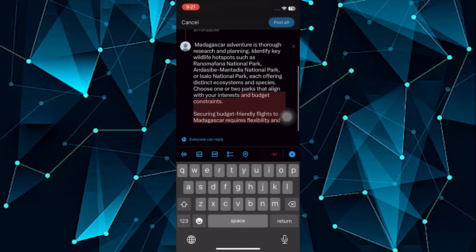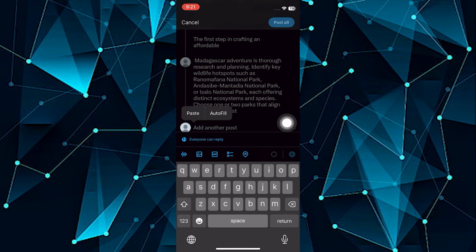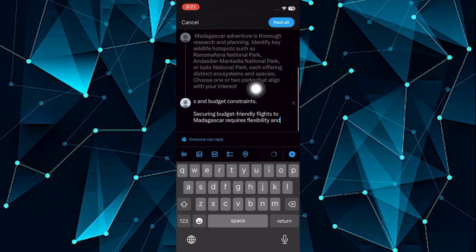Simply enter your remaining text. After that, if you exceed the word limit again, just delete the excess words. Then tap on the plus icon where you will find the option to add another post. Enter your remaining text in the space. After that, your thread will be created.